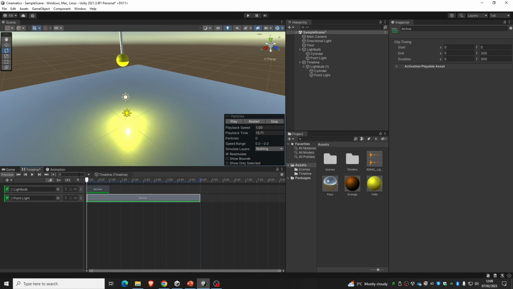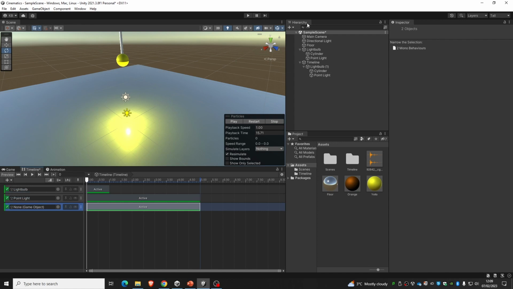Cool, lovely. So, oh, actually, do I need both? Yes, I will need both. So I've got my point lights, and I'm going to add another activation track, and this is going to be my actual light bulb. So at the moment, that's not doing anything. We've got a little less light there because we're inactive. So point light bulb there.